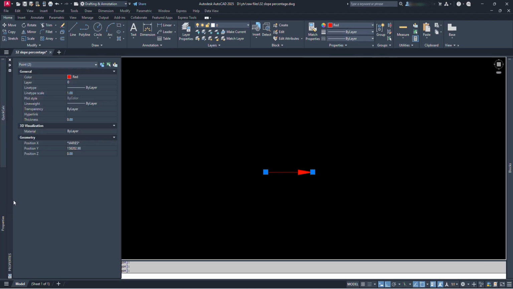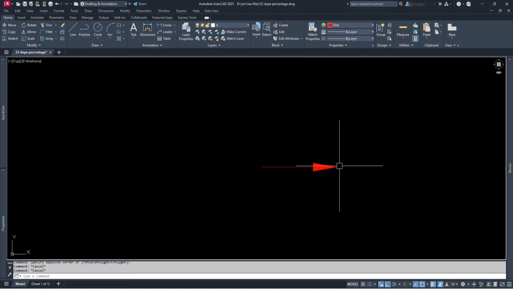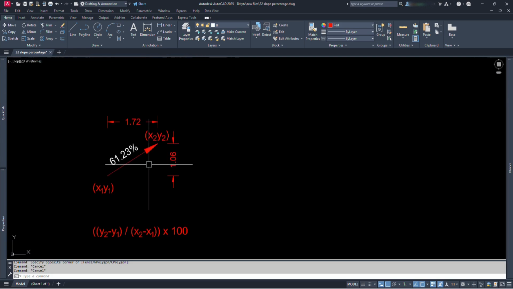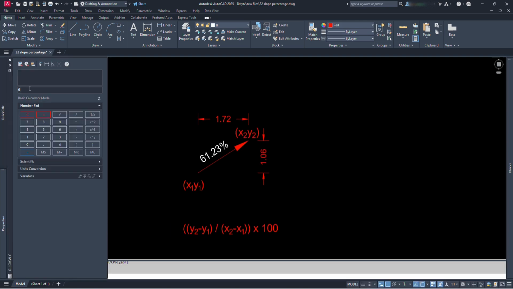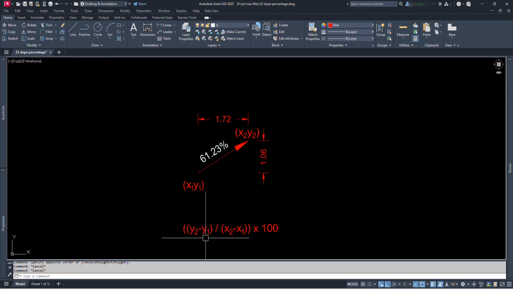Here we will assume the point at the tail is x1, y1 and the point at the head is x2, y2. So we will have the vertical distance as y2 minus y1 and the horizontal distance as x2 minus x1. Like in this example, we can see 1.06 is divided by 1.72 and the result is multiplied by 100. The answer is 61.23. So, we will use this formula.